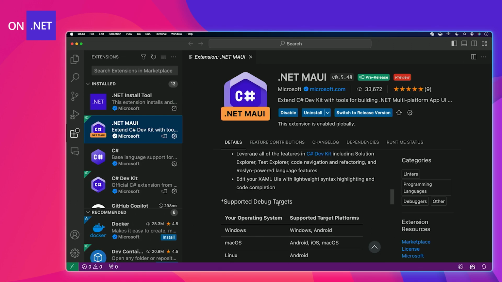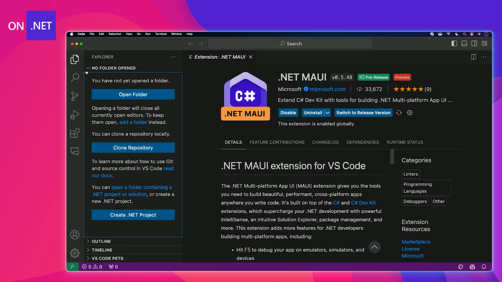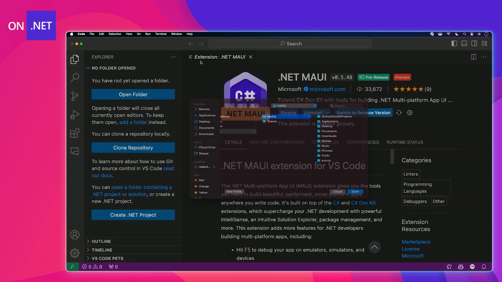So let's pop right into seeing how this works. I'm going to go back to this home page. And I don't have anything open yet in this Visual Studio workspace or window. So once you have the MAUI and C# Dev Kit extensions installed, you'll get this option, Create .NET Project. So I'm going to click that. It's going to check that I'm signed in. And then it will pop it up here in the command palette. I'm going to click MAUI App.